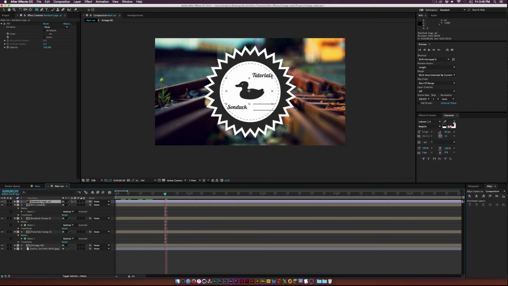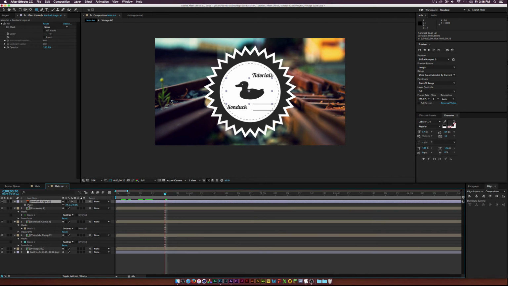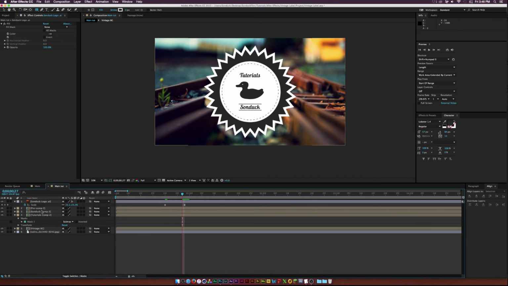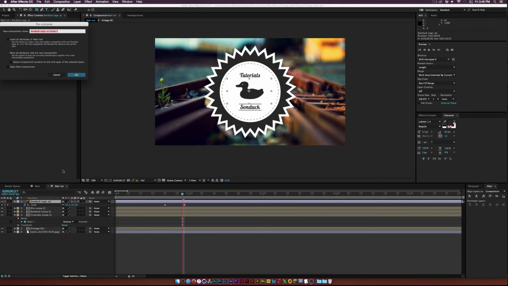So all I'm going to do is hit S on my keyboard for the scale property, click a keyframe, move that keyframe forward in time, and just hit zero. And that will just come on like that. I'll easy ease this last keyframe by hitting F9, and add motion blur. And then I'm going to go ahead and pre-compose this layer. And I'm going to call this one logo.